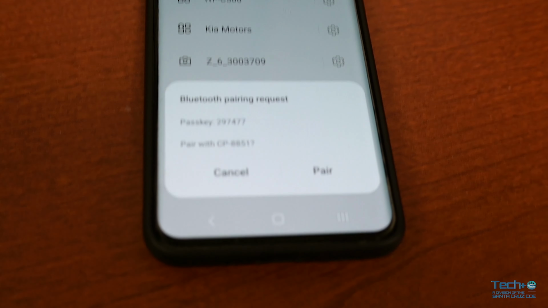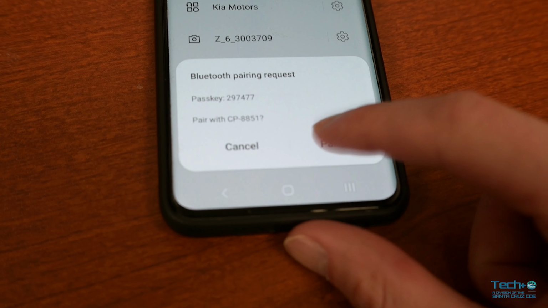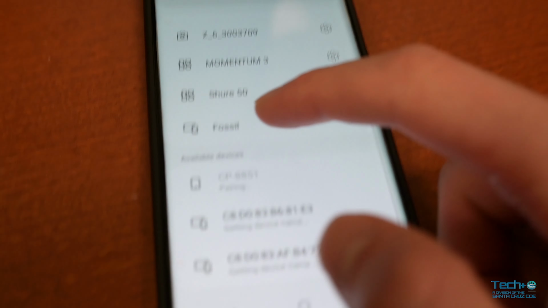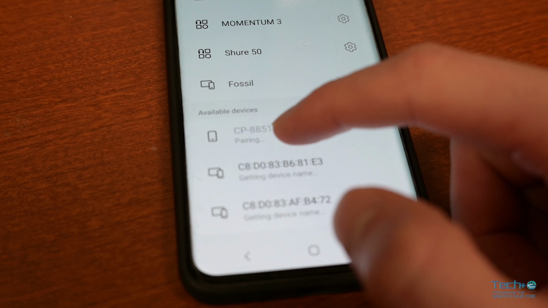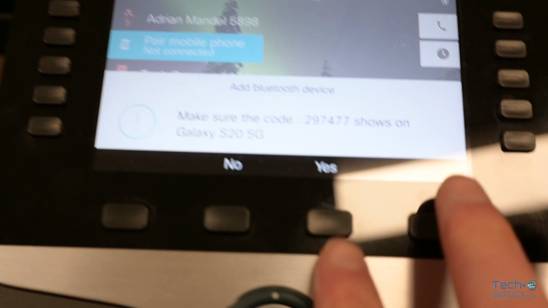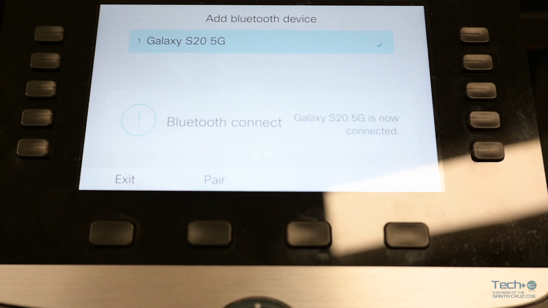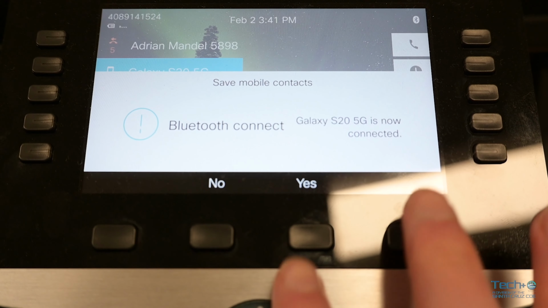All right, and then I got a notification on my phone. Let's see if I can get that to autofocus. So yeah, it's got a pairing request. So I'm gonna hit pair. And all right, there it is. It's right there, it's pairing. And then say yes when this little pop-up shows up. Bluetooth connect, yes.